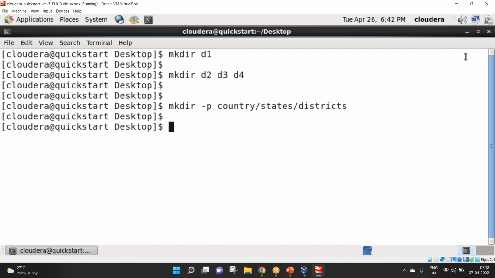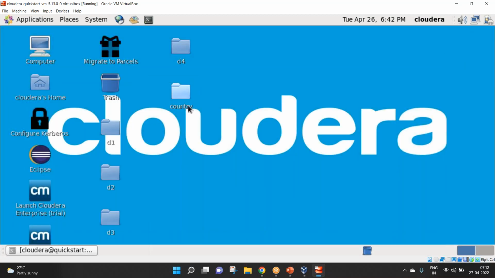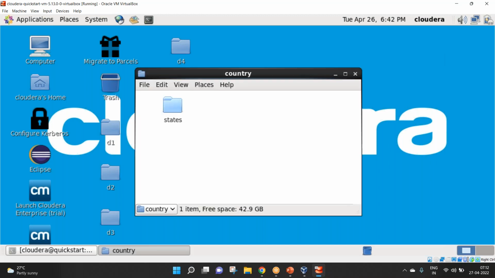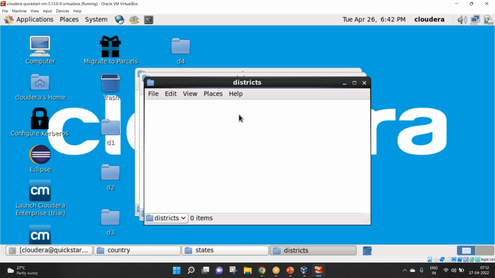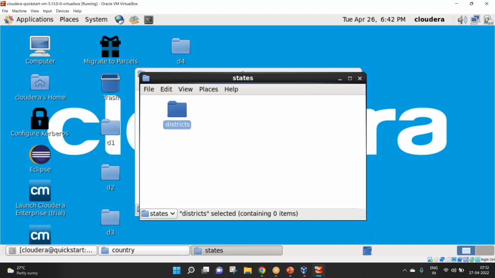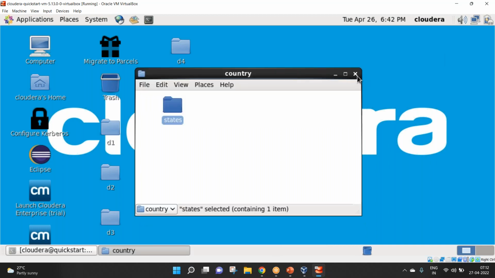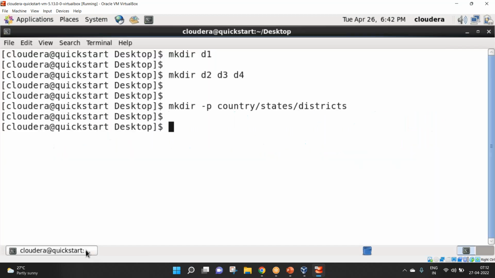Hit enter. Go to the desktop. Now I can see a directory called country available here. Click on country. I can see states. Go inside states. I can see districts. If you go inside districts, I should not have anything. So that's how we can create the hierarchy of the directories by using mkdir with the -p option.